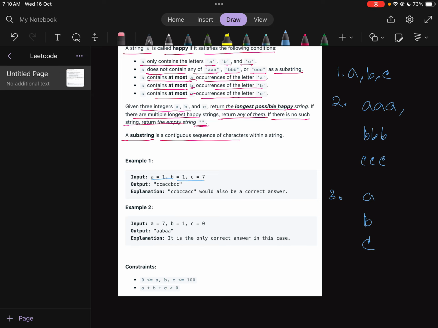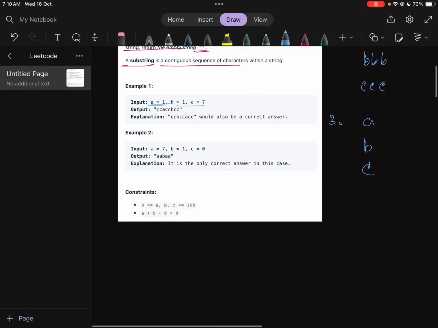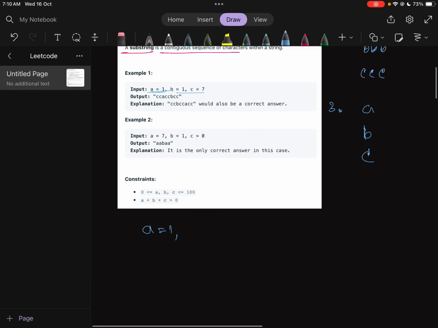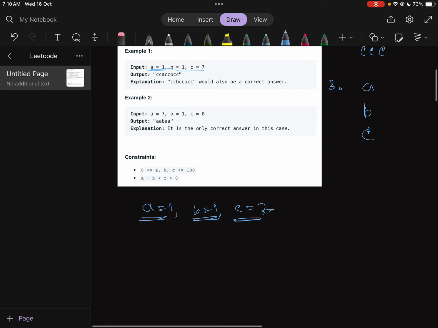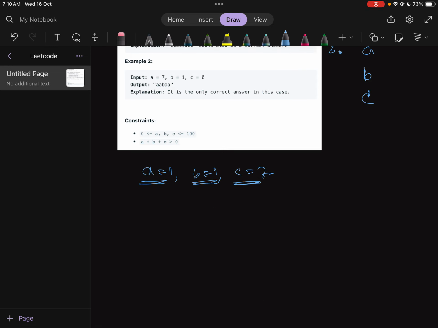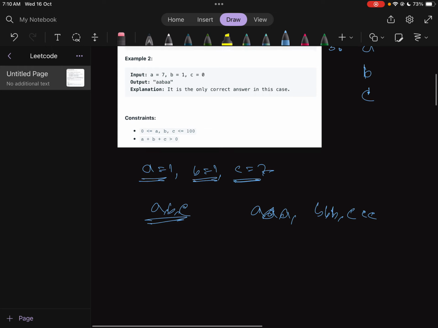In the input they will provide, for example, A equal to 1, B equal to 1, C equal to 7. So A can be present a maximum of 1 time, B 1 time and C 7 times. You have to find the longest string that is a happy string. So first of all, you think about only A, B and C, and then you make sure there is no AAA, BBB, CCC.